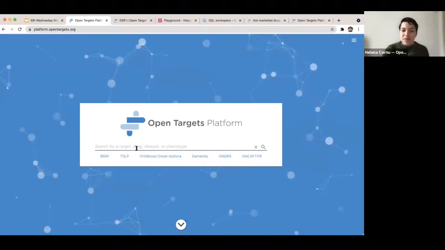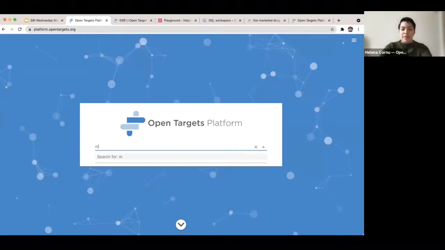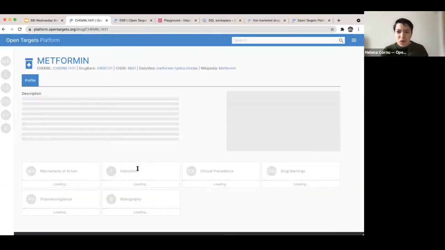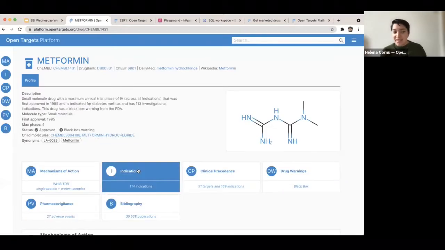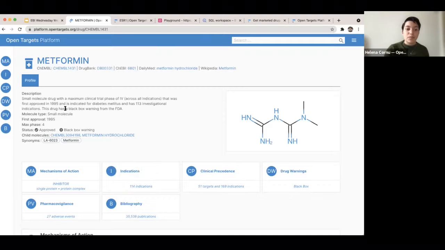So let's say, for example, I've heard about this drug, metformin, and I want to find out more about it. I want to know, is it authorized? Is it approved? Does it have any warnings? What else do I know about it? So if I get to this page, the metformin profile page, I can see at the top, well, it's been approved, but it has some warnings.